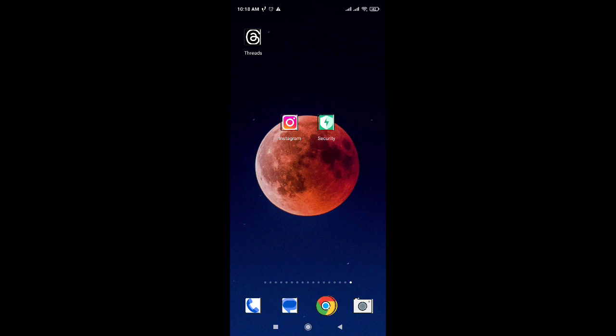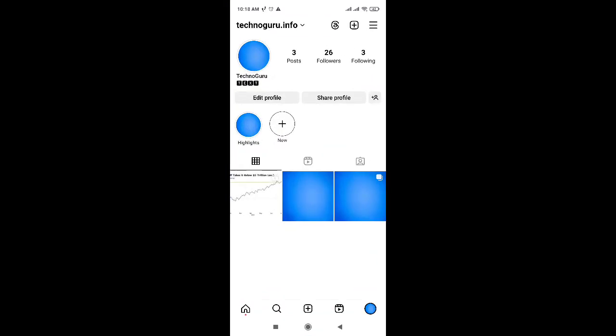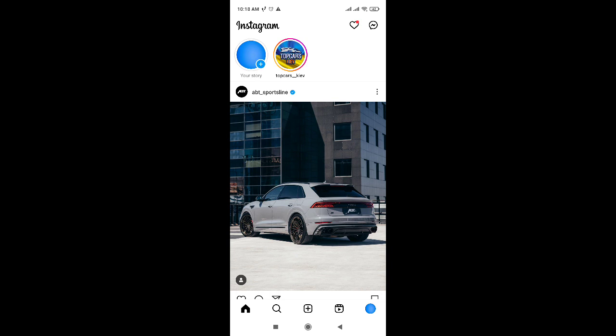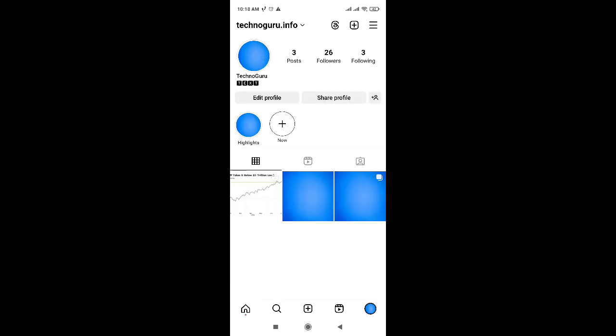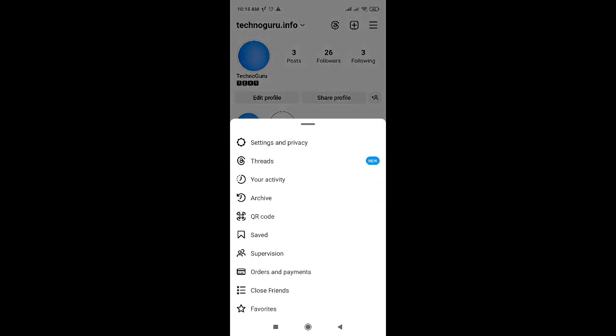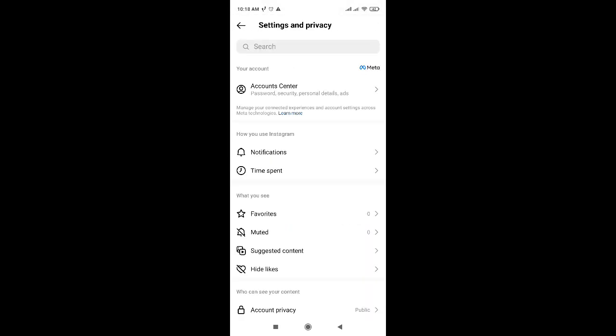First you need to open Instagram on your phone and go from the home page of Instagram to the profile page, and here find the three lines on the top right corner. Just click on it and here select Settings and privacy, the first button.